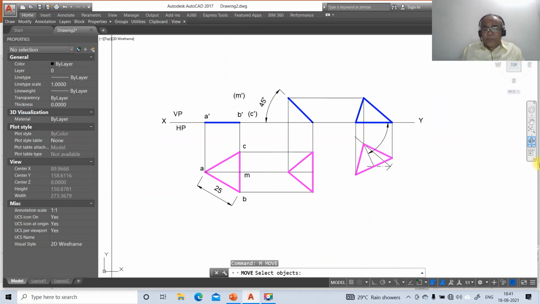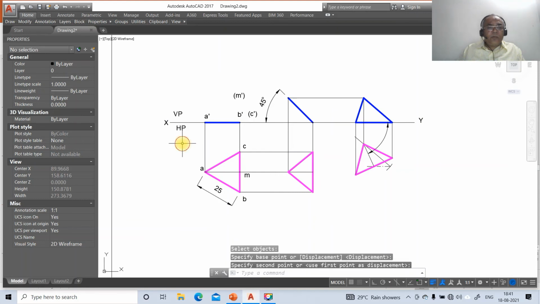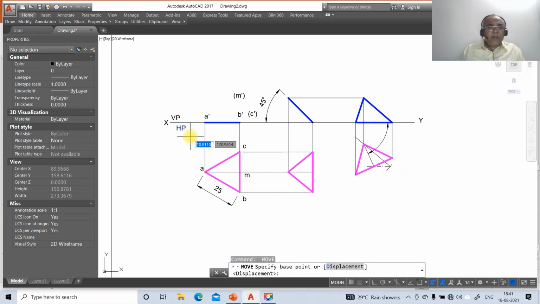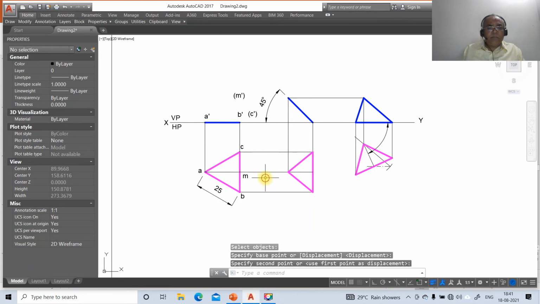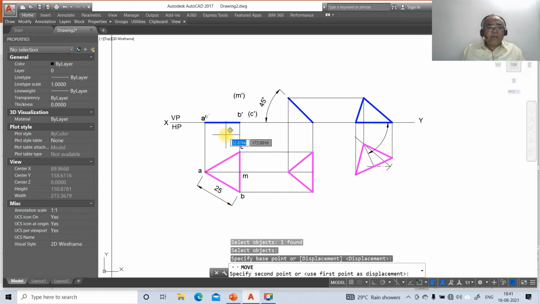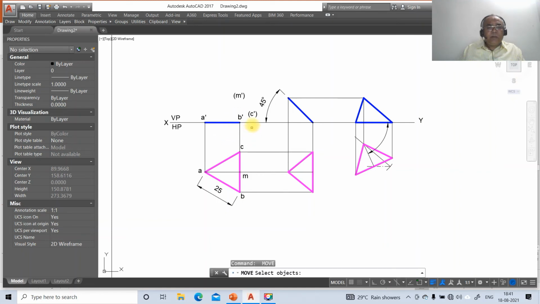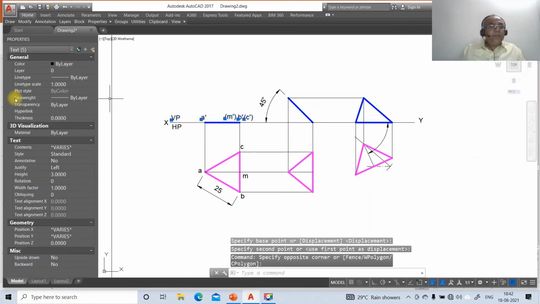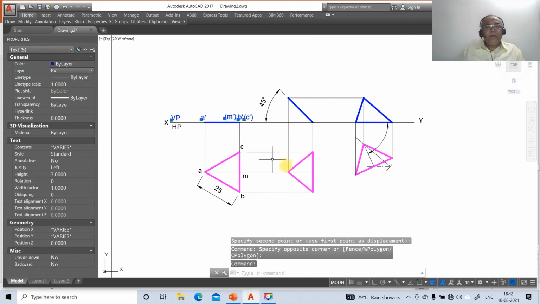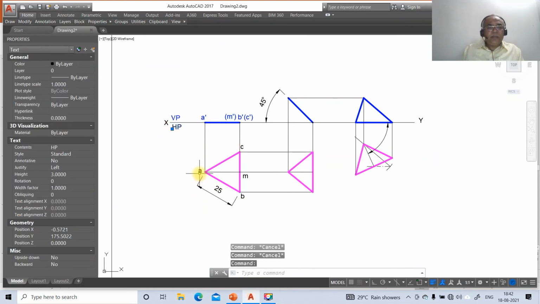So once you do that, then go to move. So you've already switched off the ortho mode. So take VP and HP, and here it is A, here it is B, here it is C, and here it is M. So similarly, you take A dash, you take B dash, you take C dash, and here we're going to take M dash. Now we need to change the layers of this. So go to front view. So similarly, you just click on HP, ABC, M. Then go to layer, make that layer as top.